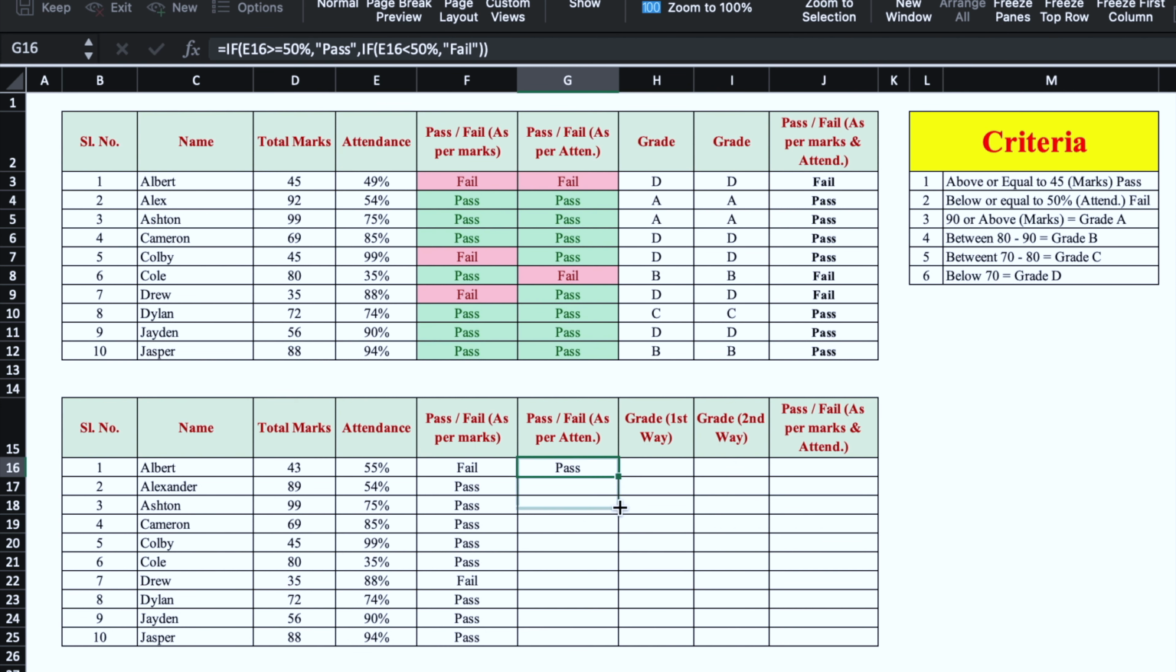We will drag this till end. So the attendance of Albert is 55% and he is pass. I'll do it 45% and it's showing fail.